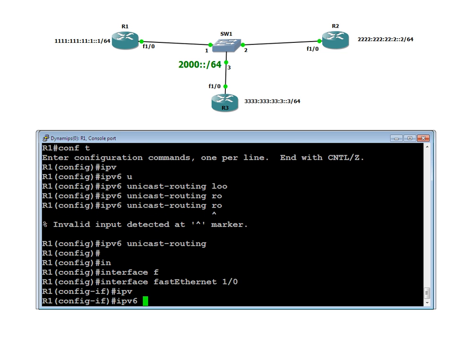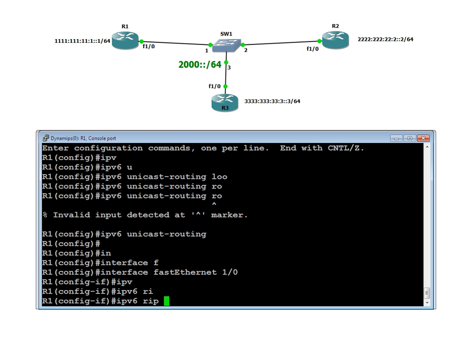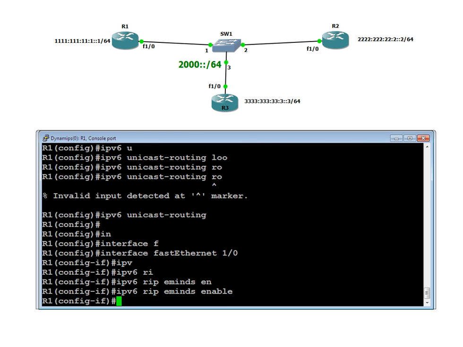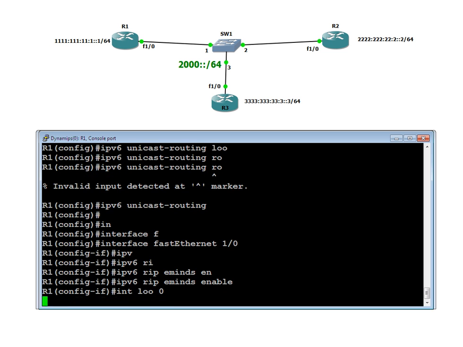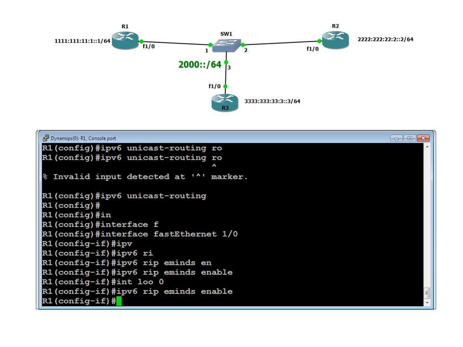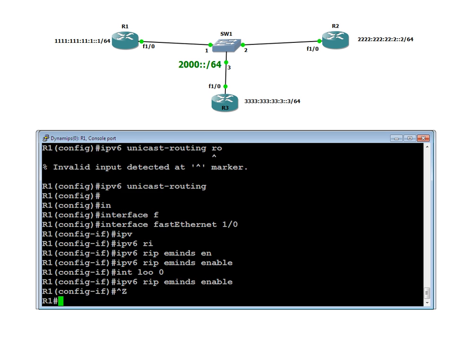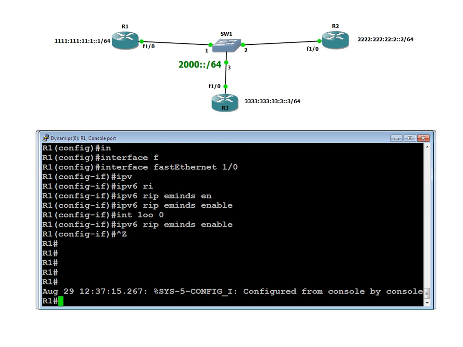IPv6 RIP, give any name. I'll give eMind. Enable. Interface loopback 0. Don't give some other name on the same router, it should be the same name. But between routers it can be any name. This RIP name is locally significant. Now we have enabled RIP on all three routers.